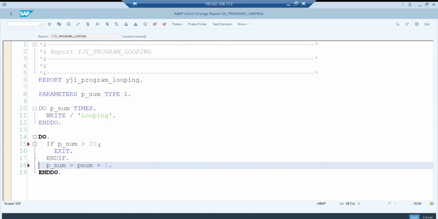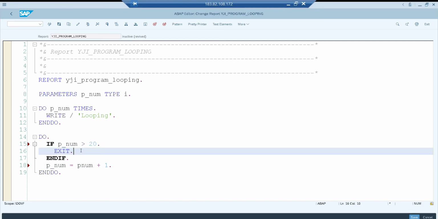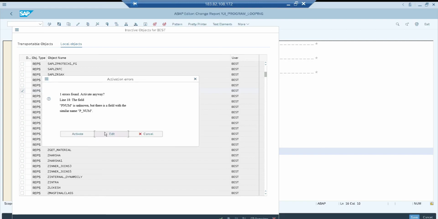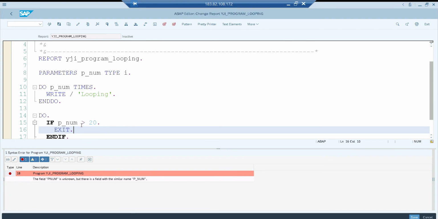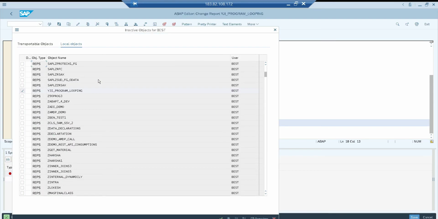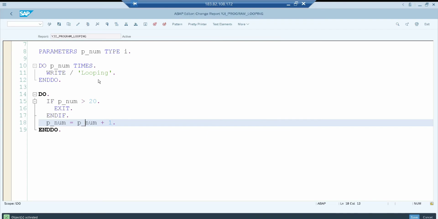Whenever there's a 21, it goes inside the if condition, executes, and comes out of the loop. So how do you identify, in this kind of scenario, that it is an infinite loop that keeps on executing? You expect this report to execute within 10 minutes max. In development, it could be just a few seconds, but if it keeps on executing for 2 to 3 times longer, then you know there is some infinite loop running in the program.